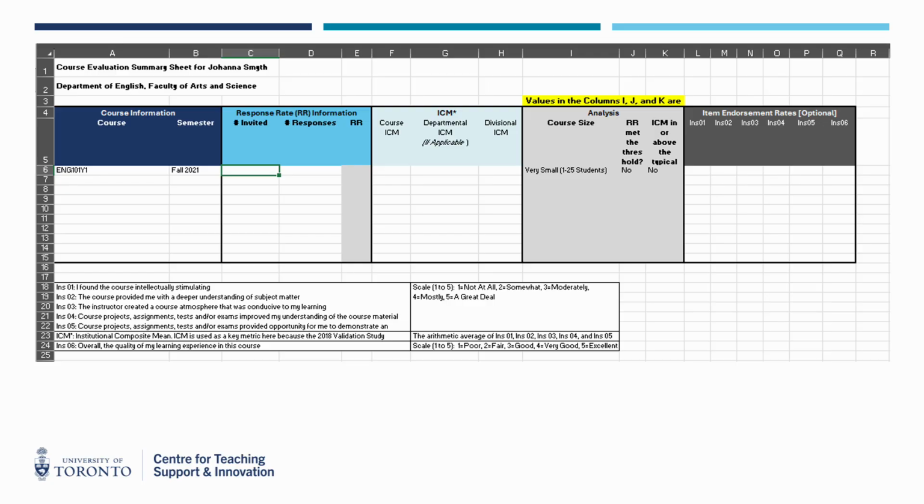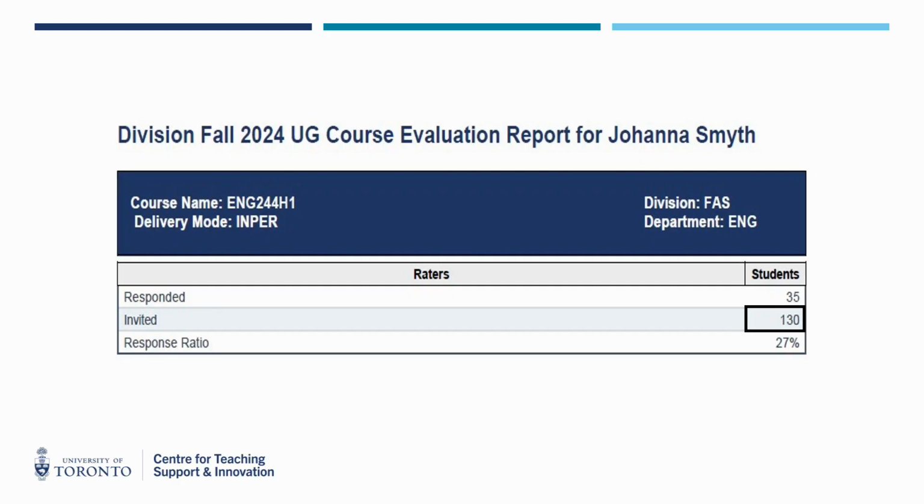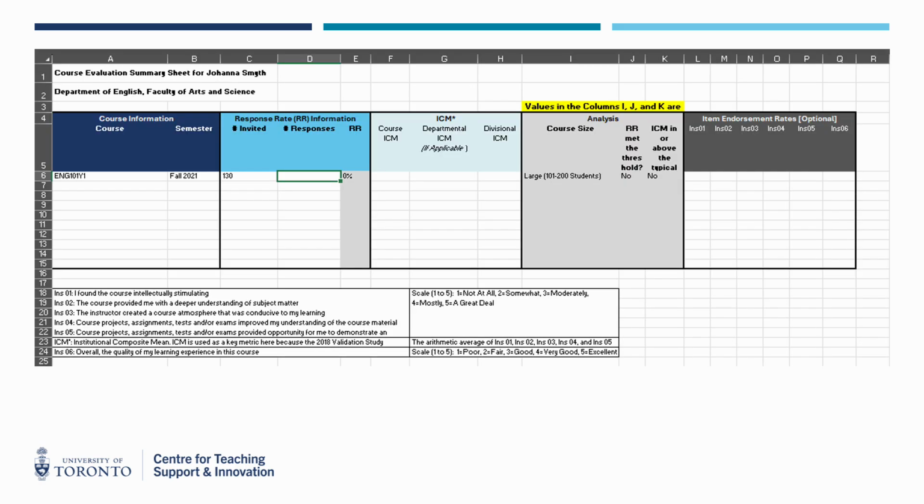Step 3. Enter your response rate information. In column C, enter the number of students invited to complete the evaluation. This number can be found on the table on the second page of your course evaluation report. The information entered in column C will auto-populate the course size information in column I.